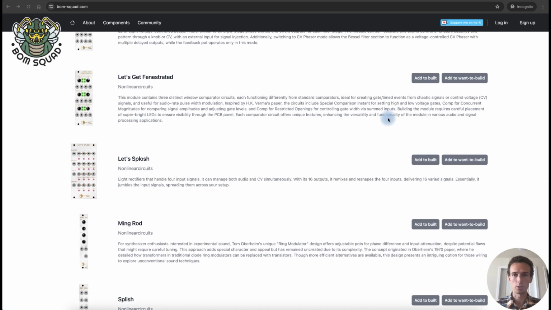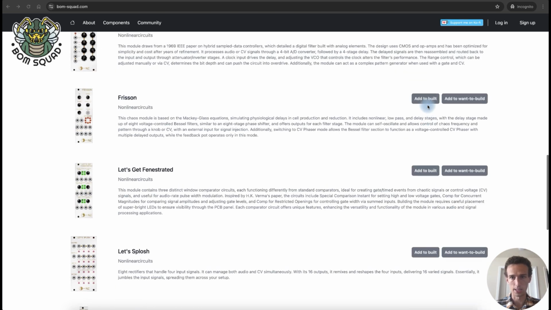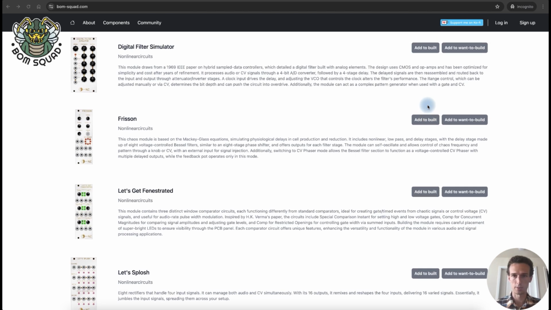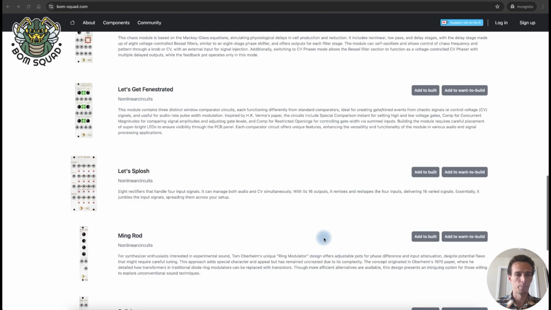So there's just a few features here. You can add modules to a build list or a want to build list. And at the moment, that'll allow you to take some basic notes on the module and the build process. But eventually, the vision is to build this out to be more of a blogging platform where you can share pictures of your build process and notes and even interact with community members on your feedback relating to that build.